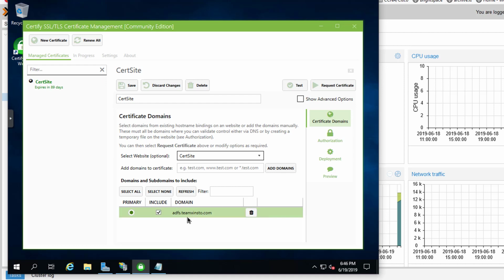So real important, whether it's a free domain like .tk, a cheap one like .xyz, or a .com, .net, .org, whatever, it needs to be real. So once you have your domains added, in this case I'm just using adfs.teamsinsto.com because that's the only domain I need, click on Authorization. Don't click on Request Certificate yet.